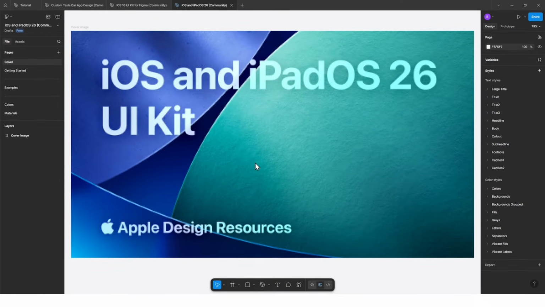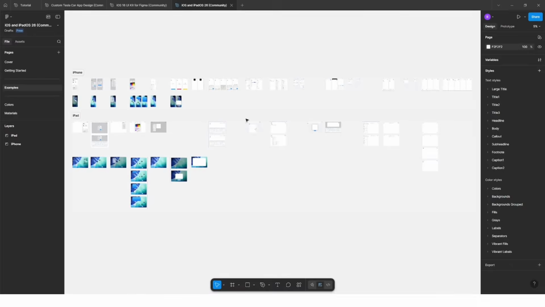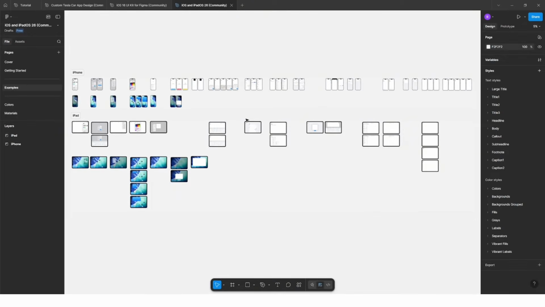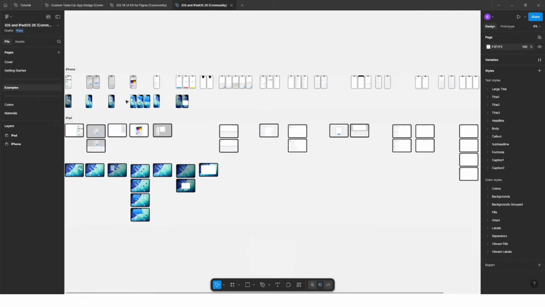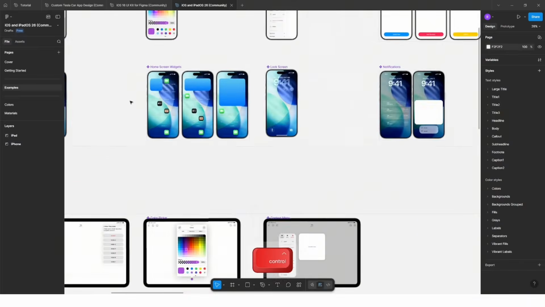So here we have our Figma file open. Don't worry if it looks a bit busy at first. Just follow along with the steps and you'll be totally fine. I'll go ahead and select examples. I'll just zoom into a part of the design that we want to export. Let's say one of these iPhone screens.